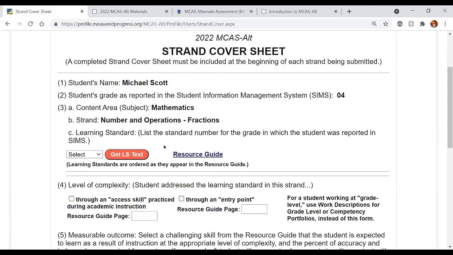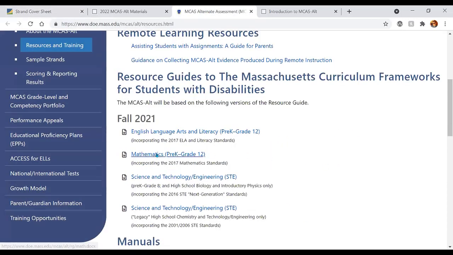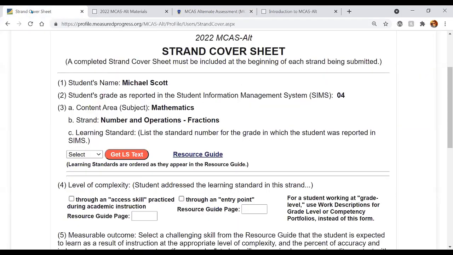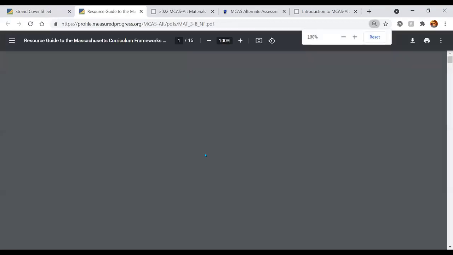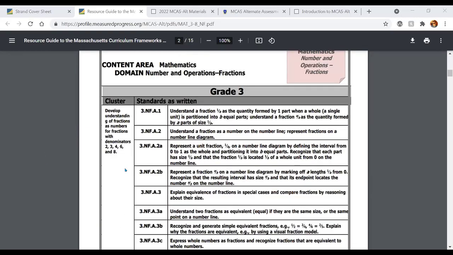So there's a couple different ways you can get at that. You can go back to the department's page and download the 300-page full resource guide for mathematics, or you can click this little link here. And right next to this button, Get LS Text, is a resource guide button. And what this will do is it's a little bit smart. It takes that several hundred pages of resource guide, boils it down to just the pages for the strand I'm in. So in this case, I've got number and operations fractions. So I get 15 pages, not 300 pages. And you can just scroll through. It's just a PDF. So you just find the grade.